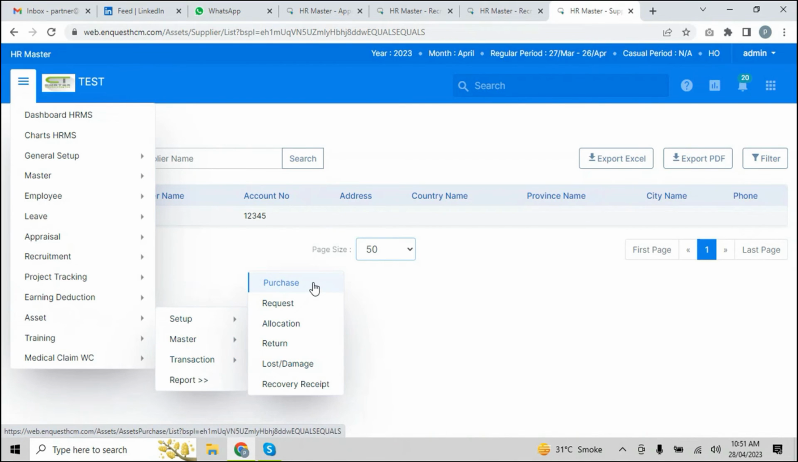Here we can send the purchase request. Here we can send the request for assets to the reporting manager, that yes, we need assets for our work. Then we can check the allocation status. The reporting manager can allocate the employees their assets.